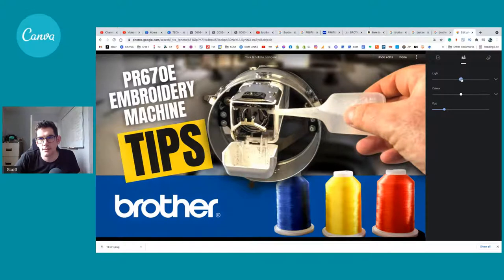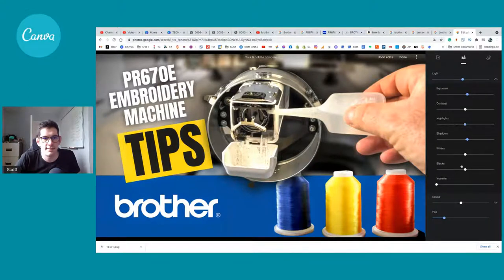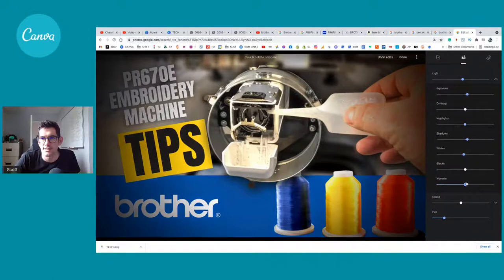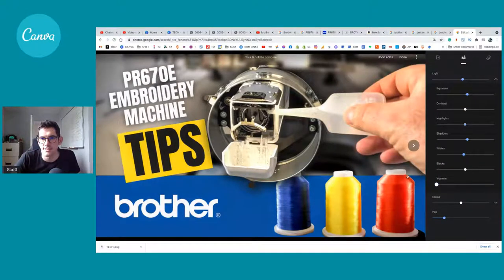something like there. Just go in here. I'm going to pop the exposure up and take the shadows down a tad. Just add a slight vignette. Again, nothing too drastic, not like the Instagram vignettes. We just want a smidge.